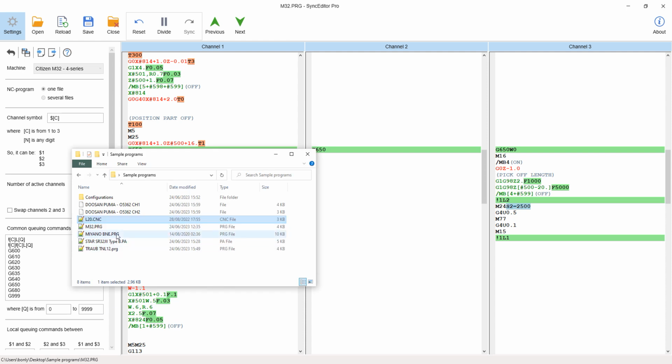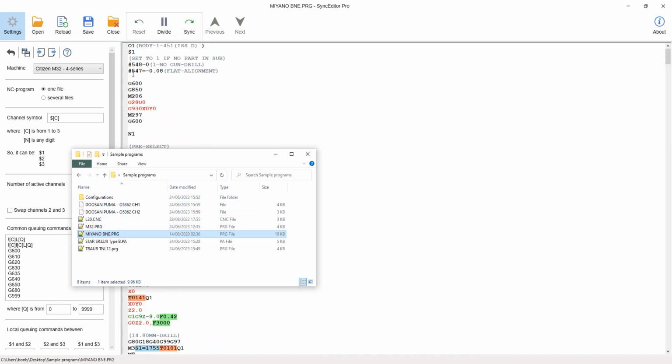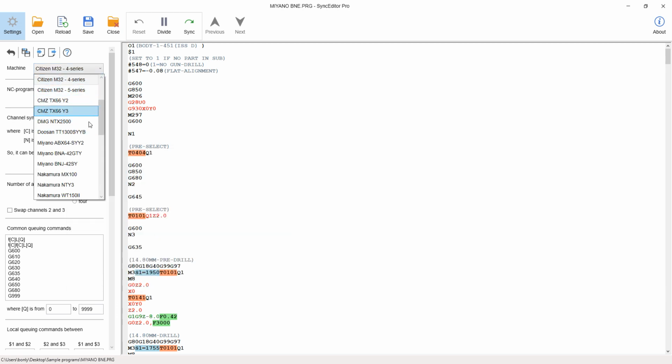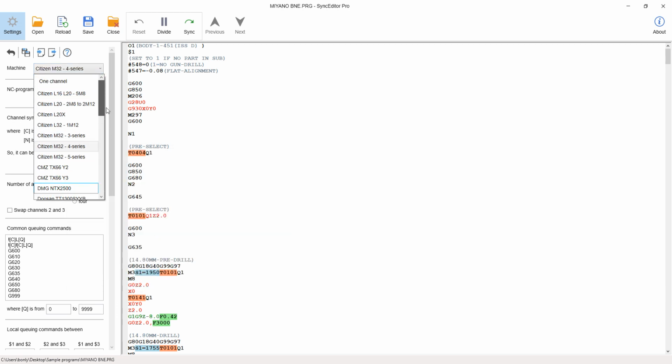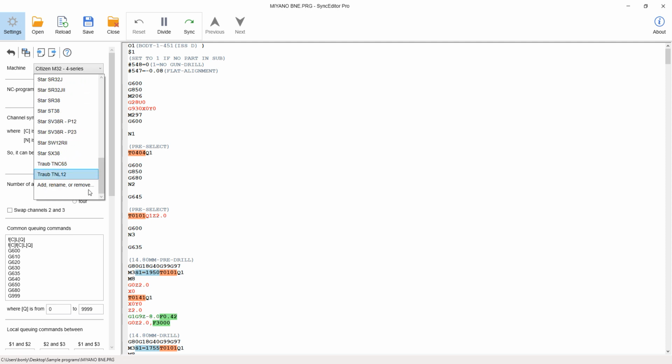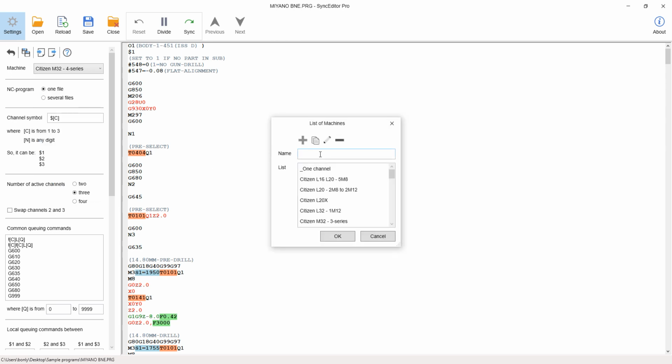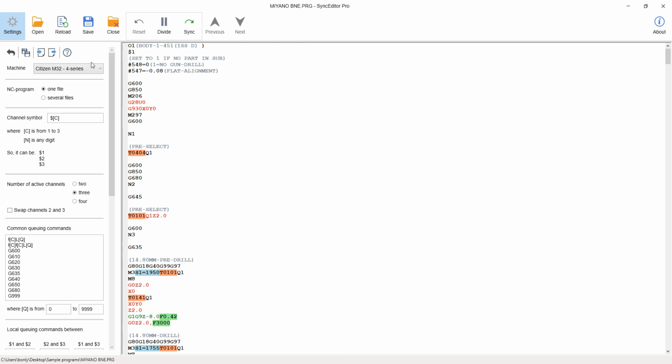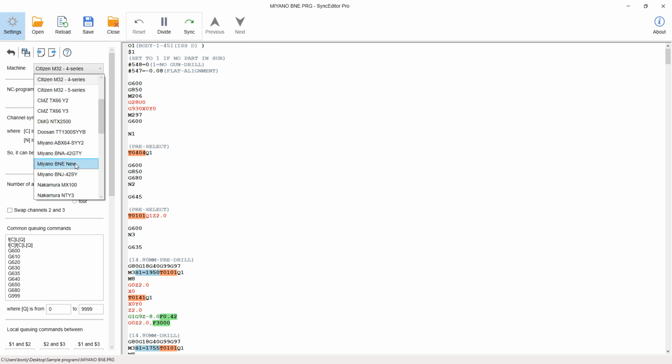Okay, let's carry on. Miyano BNE. Let's create configurations by ourselves for this Miyano BNE program. I can just drag and drop, and if I haven't got the configuration I need in this list, I can scroll down and click Add, Rename, Remove. Click here, and let's say I'll create this configuration from scratch. I will call it Miyano BNE New. I click here, Add. OK, and you can see here that this new configuration has been added, Miyano BNE New.